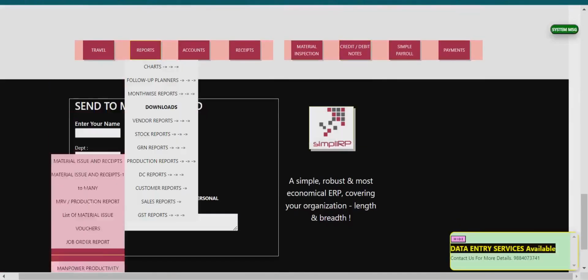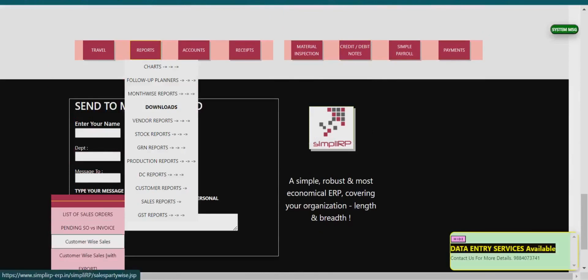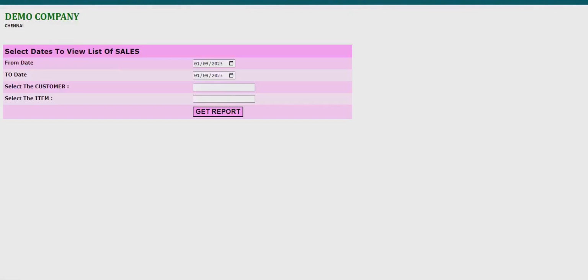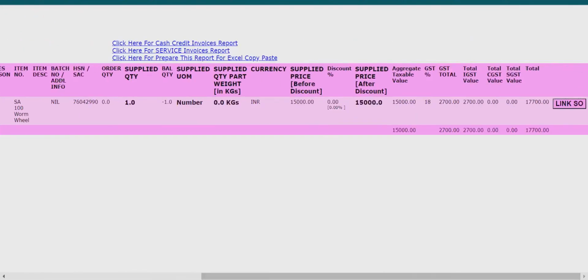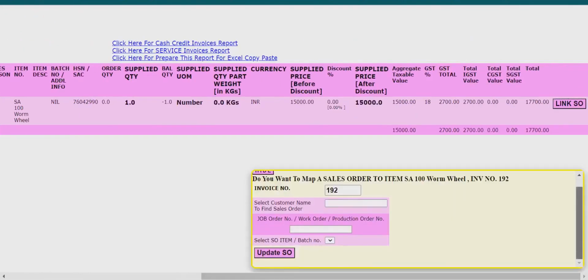Now go to Reports, Sales Report. In that customer-wise sales, select the date range. On the list, there is a Link SO button on the right side. Click that. Select the customer name.